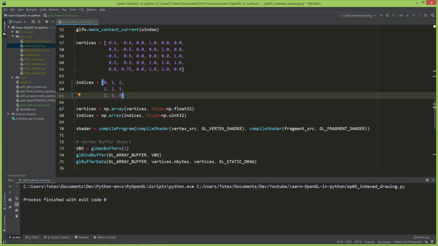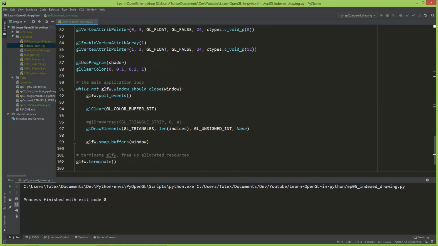From now on, I'm going to mainly use this indexed drawing instead of normal drawing with glDrawArrays. Sometimes maybe I'm going to go back to using glDrawArrays, but from now on, I'm going to mainly use these glDrawElements.